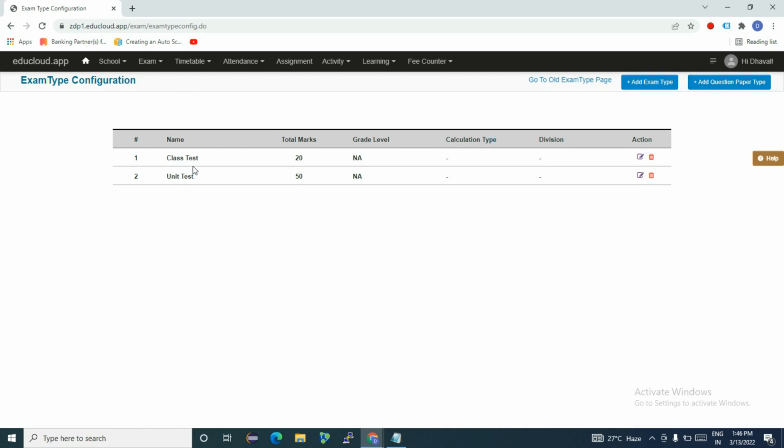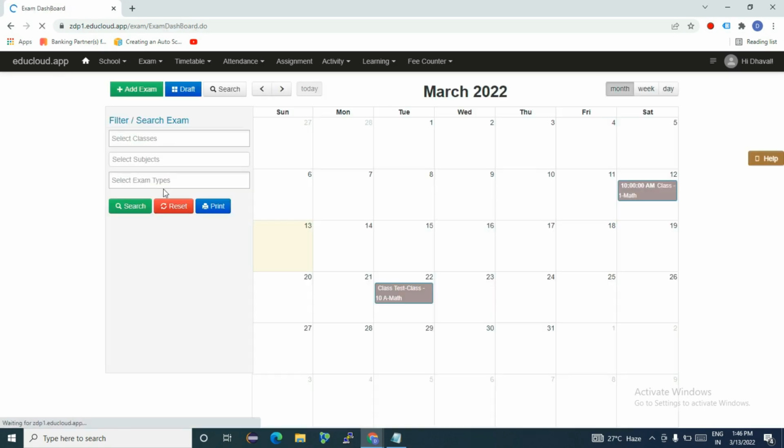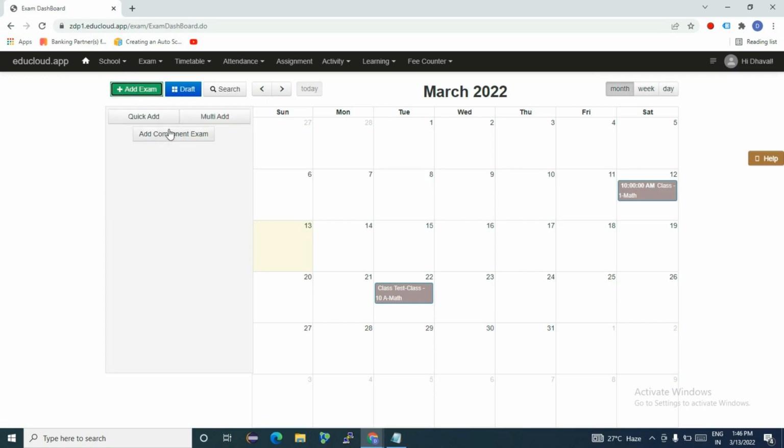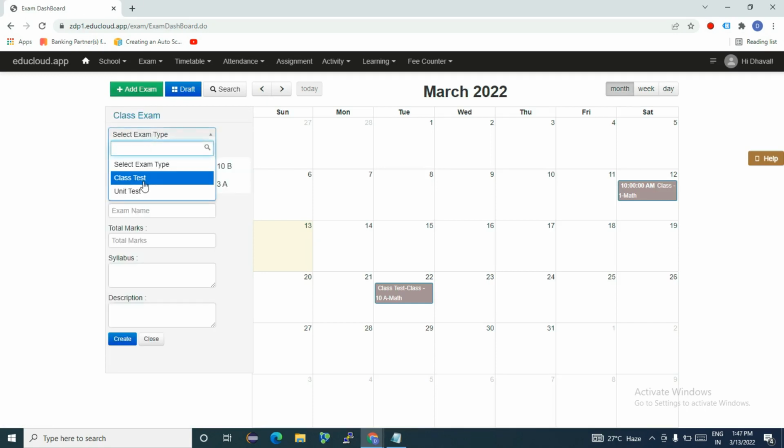Now while creating an exam, we should select at least one exam type. That makes our examination well organized. But now the question is, what is the purpose of exam type? The first purpose is, if you have a properly structured exam type, you will be able to create various report cards very quickly.